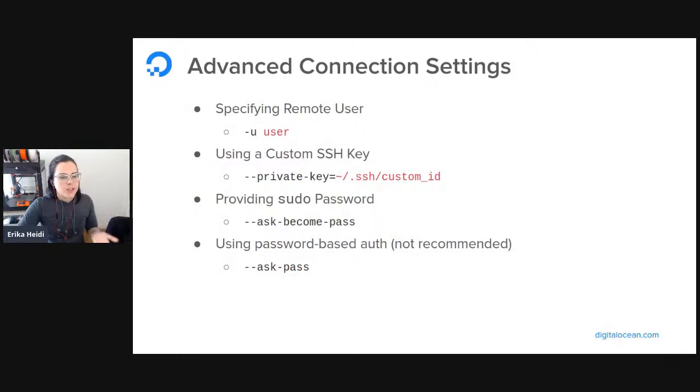Some additional connection settings that you might need to use. You can specify the user. You can specify a custom SSH key. You can also provide a sudo password. And if you are using password-based authentication, you can use this option. So overall, it's not recommended to use password-based authentication, but in some cases, when you create a new server, you have only a root account with a password, so you might need that for an initial setup script, provisioning script.